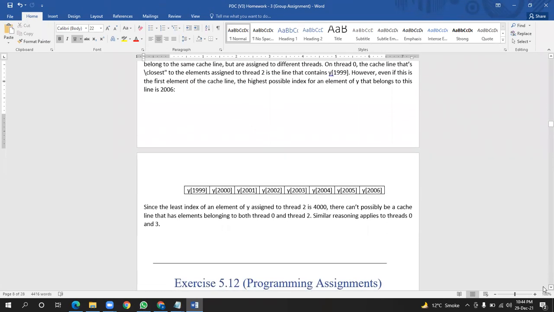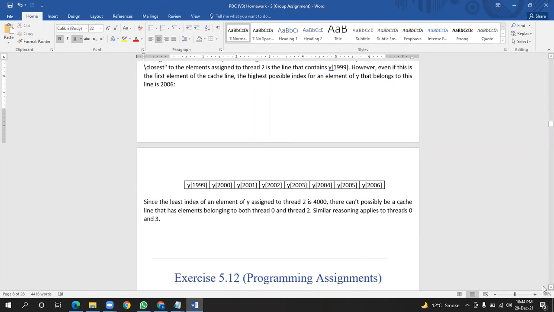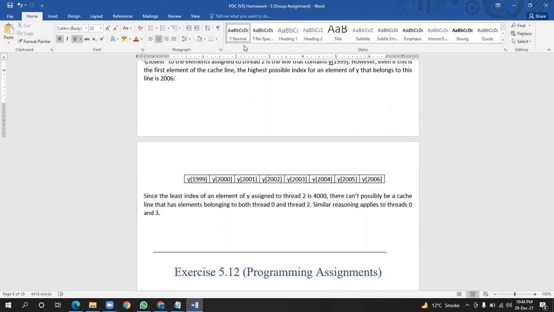Since the first index of the elements of y assigned to thread 2 is 4000, there cannot be a cache line that has elements belonging to both thread 0 and thread 2. Similarly, the same reasoning applies to thread 0 and thread 3.